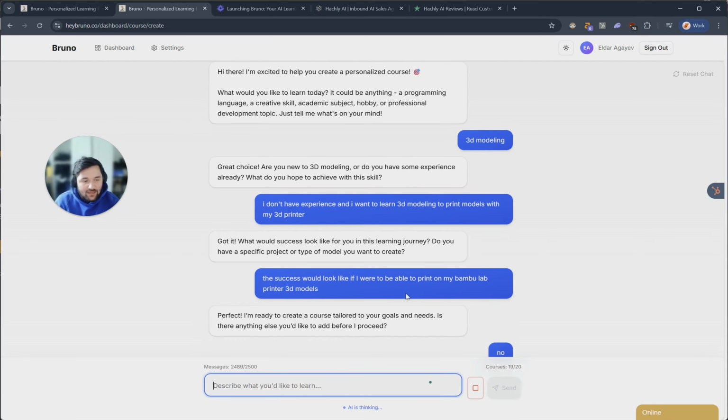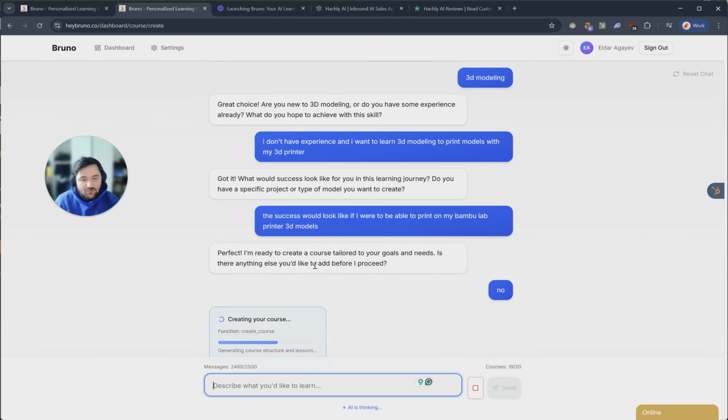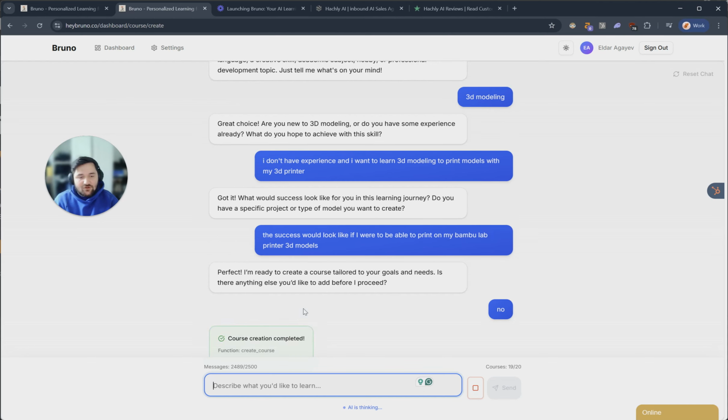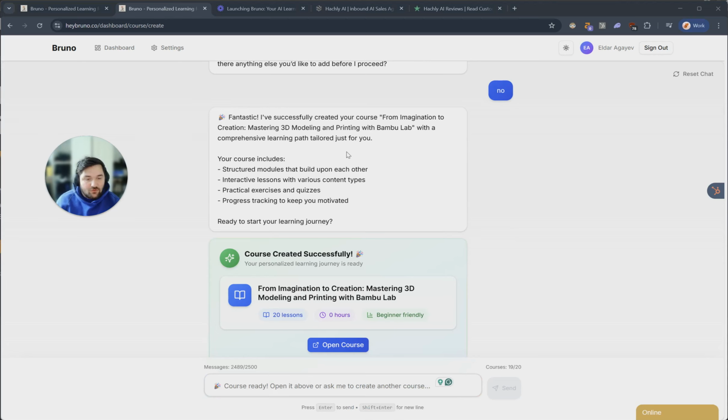No. And now it will go to the second stage where it will actually create my course based on the things that I said. And then in a couple of minutes, I'm going to have a fully personalized course to what I need, based on the knowledge from the internet, based on any other details that I specified during the chat, so that it will actually be personalized to what I want to learn. Awesome, so the course was created. Now we have From Imagination to Creation: Mastering 3D Modeling and Printing with Bambu Lab.